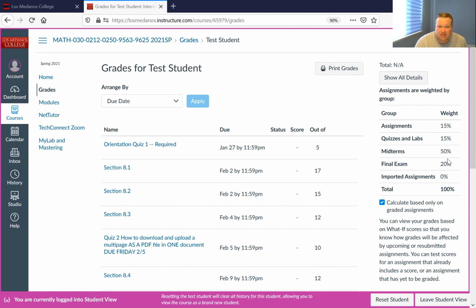Midterms, 50%, and final exam, 20%. So what does that mean to you? We'll have 3 midterms and a final. And if you divvy up the midterm weight and the final, they're all about 16, 17%.